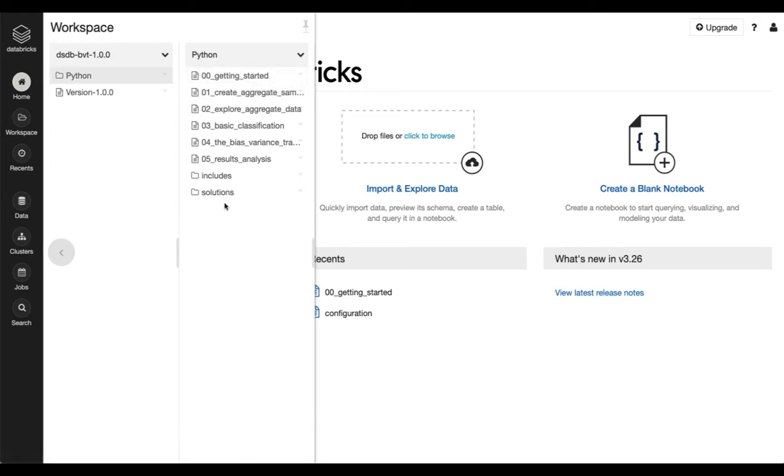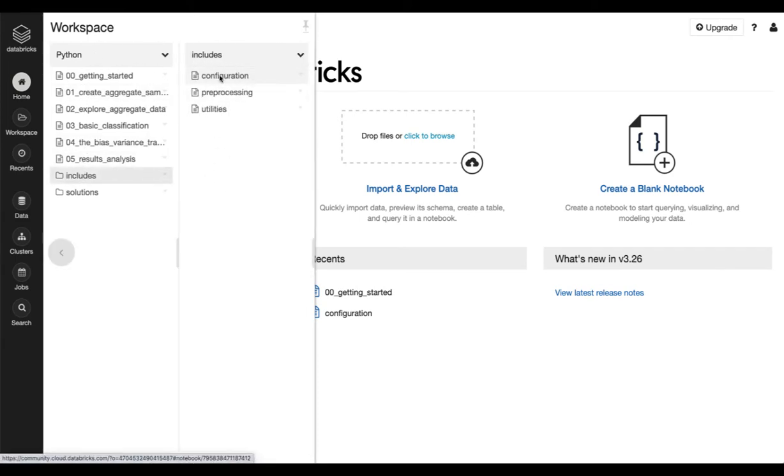Just a reminder, if you haven't done it already, first, it's critical that you set up your configuration file and add your username there. Second, it's critical that you run that Getting Started notebook because it's going to bring in the data. Okay, I'm going to jump into Create Aggregate Sample.